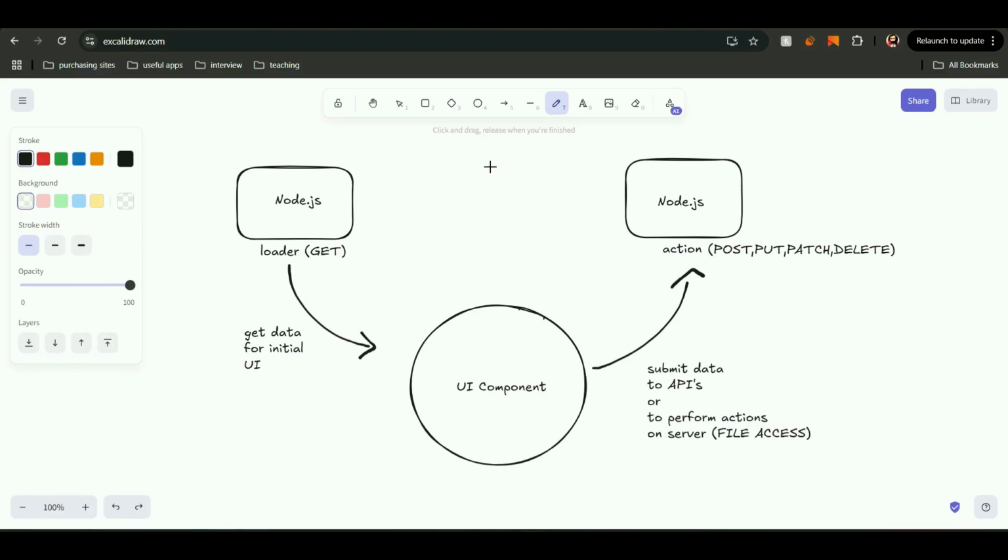In my previous videos, we have learned about loader. So loader is a function which gets data for the initial UI. Now, what if you want to submit data from your UI? Let's take an example. You have a form and you want to submit the form data to some API.